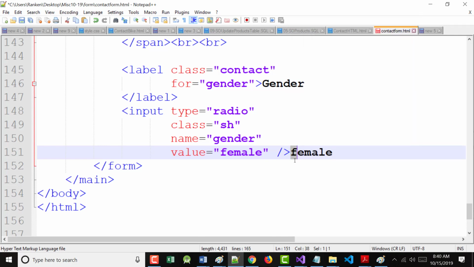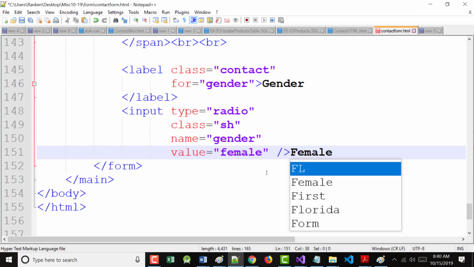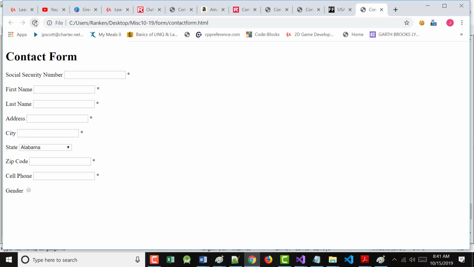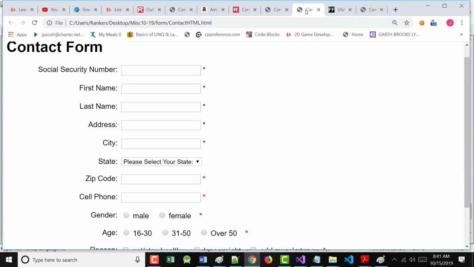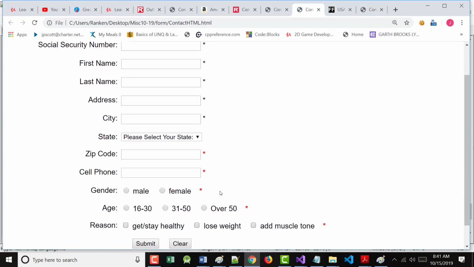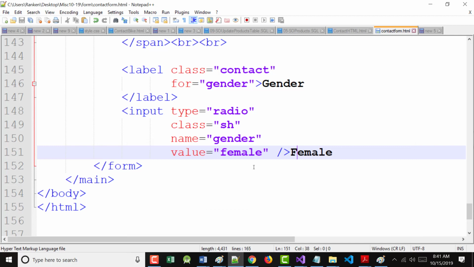Notice now, after I added the word female to the end, look what's there. See that? Now, it doesn't look very pretty. On our finished product, we want it to look like that. It doesn't matter if you use male first or female first. I just put it like that. It's no big thing. All right?